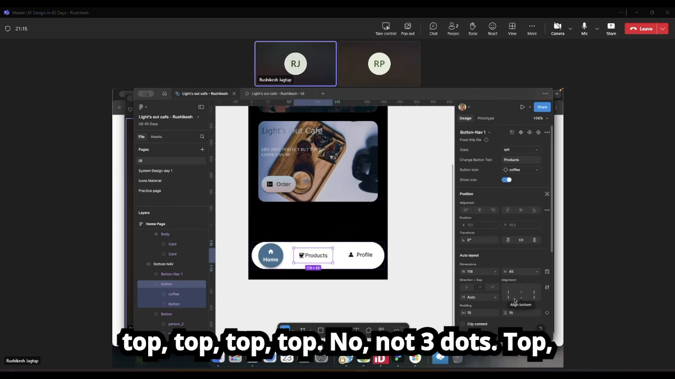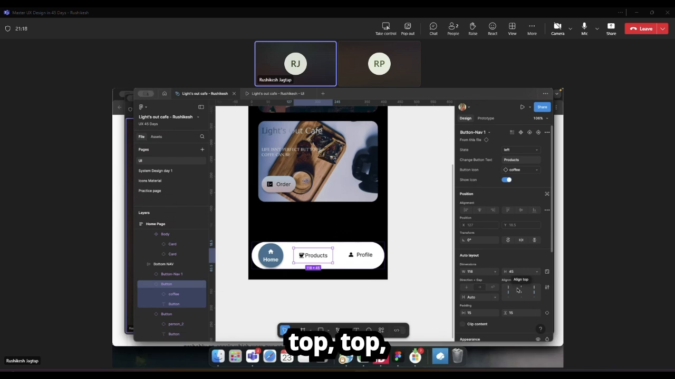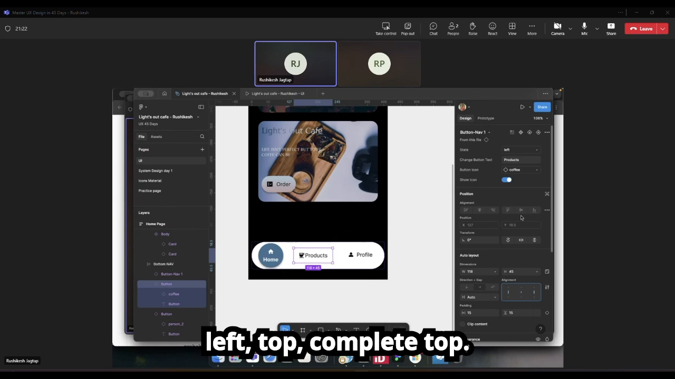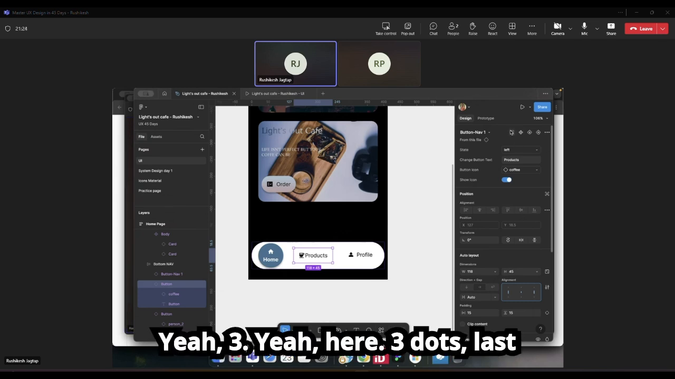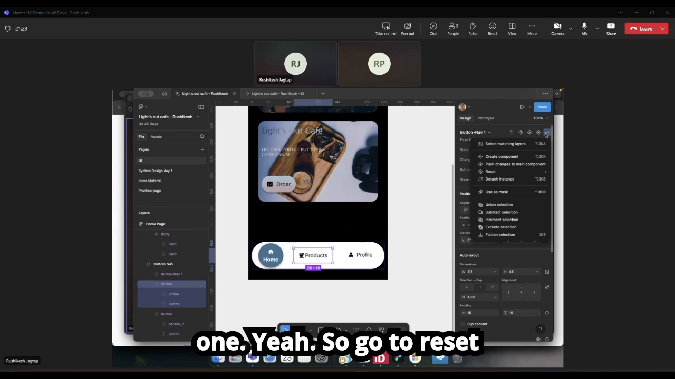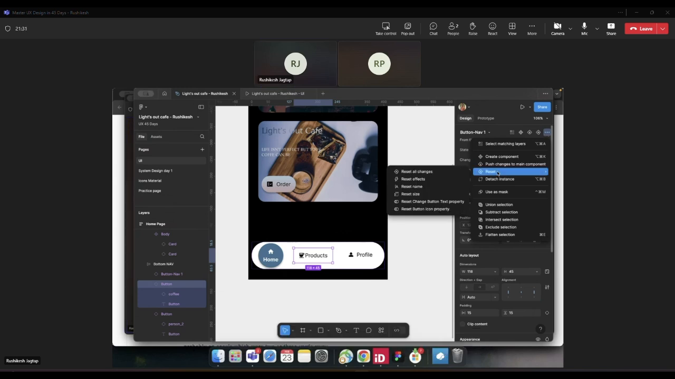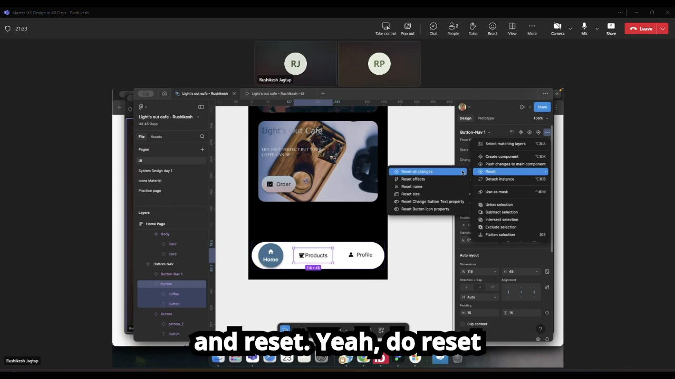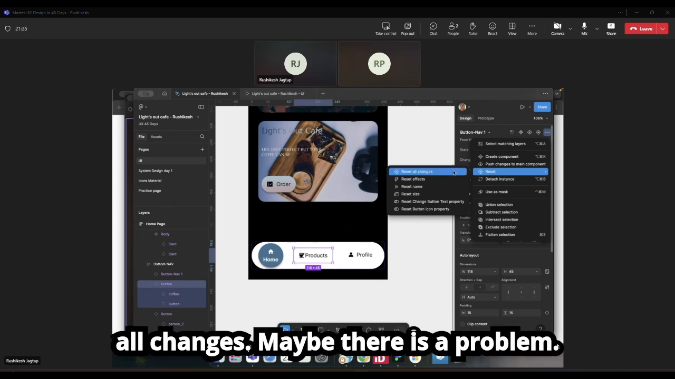This one you mean? Top. No, not three dots. Top में. Top. Left top. Complete top. You mean three dots here? Yeah, here three dots. Last one. So go to reset and reset. Yeah, do reset all changes.